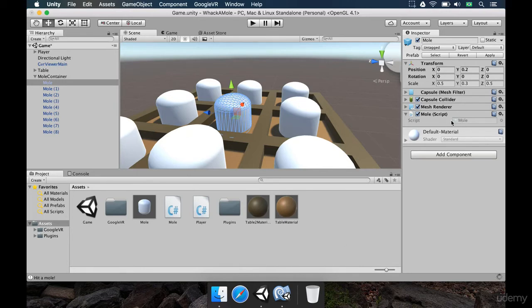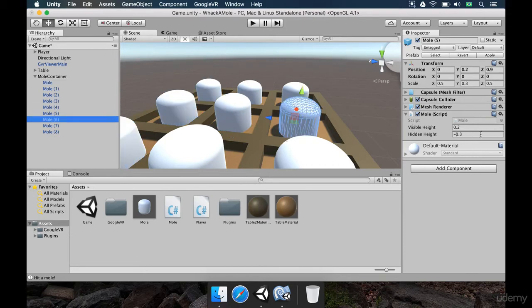If we save this script and go to Unity, we wait for this to compile, and if you look at the mole component, there are two fields here: visible height, which is 0.2, and hidden height, which is minus 0.3. And all of the other ones contain this default value. So if you want to change this to something like 0.25, you need to apply this, and the other ones are going to be updated, as we do with prefabs in general. Okay, let's just use 0.2 and minus 0.3.